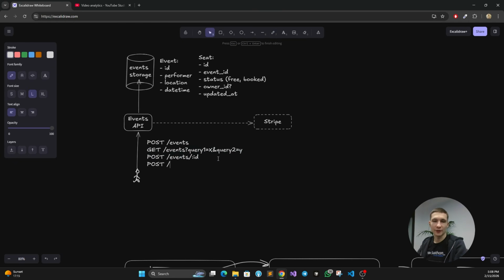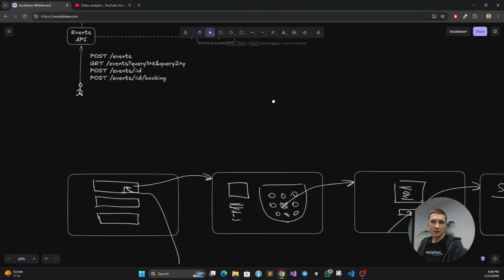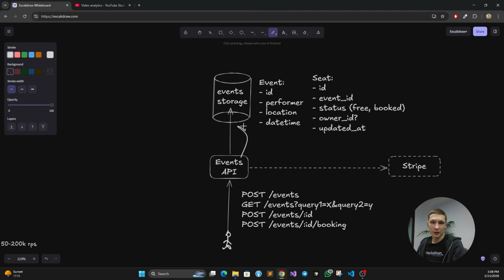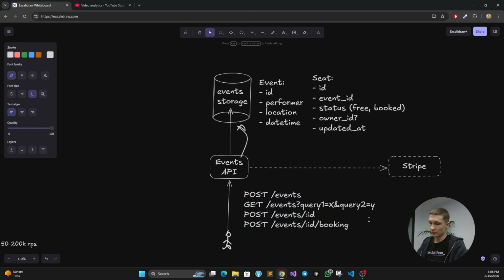So let's say here's some POST endpoint for the specific event, I don't know, booking. And this is what this endpoint should do. Basically, it's pretty simple. We should go to the database. We should check whether the status is still free, and this seat doesn't have an owner ID yet. So for booking, we also need to add the seat ID here.